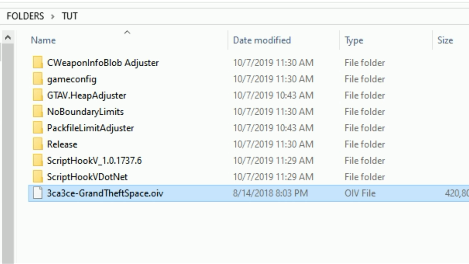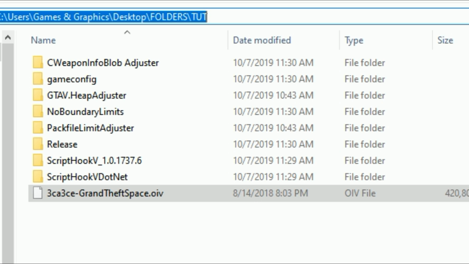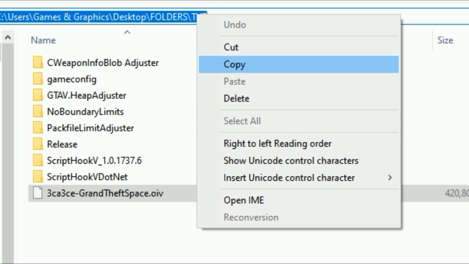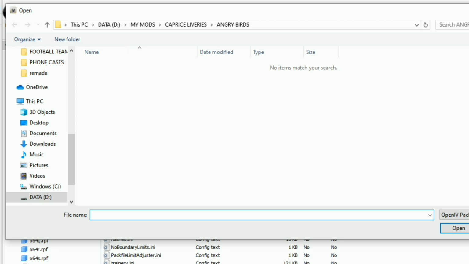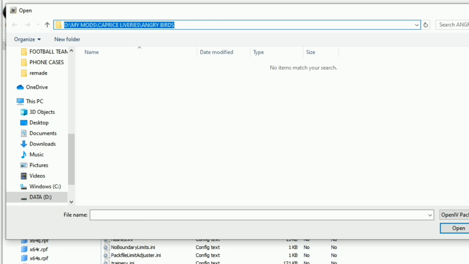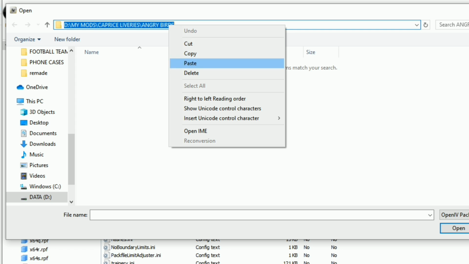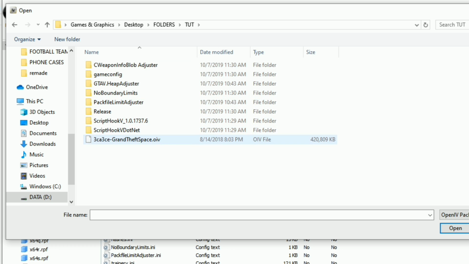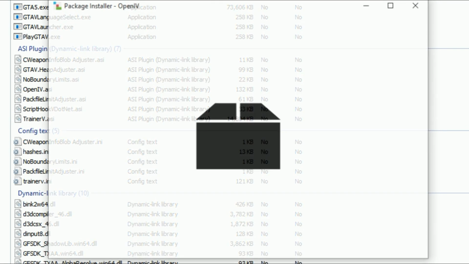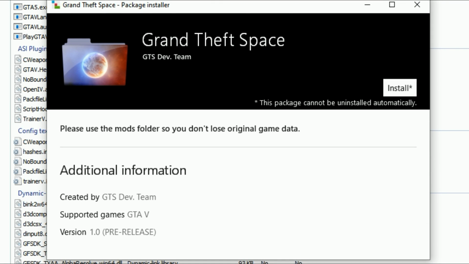You want to come up here to highlight this area right here, and you want to copy this address. Just copy this address right here in the top bar. Then you want to come over to your Open4. You want to select this icon right here with the colorful dots. A browser window will pop up. Up in the browser window, you want to go ahead and paste that address that you copied earlier. Paste it, click go, and then you want to select Grand Theft Space.oiv and select open. And that's another way that you can open up your package install.